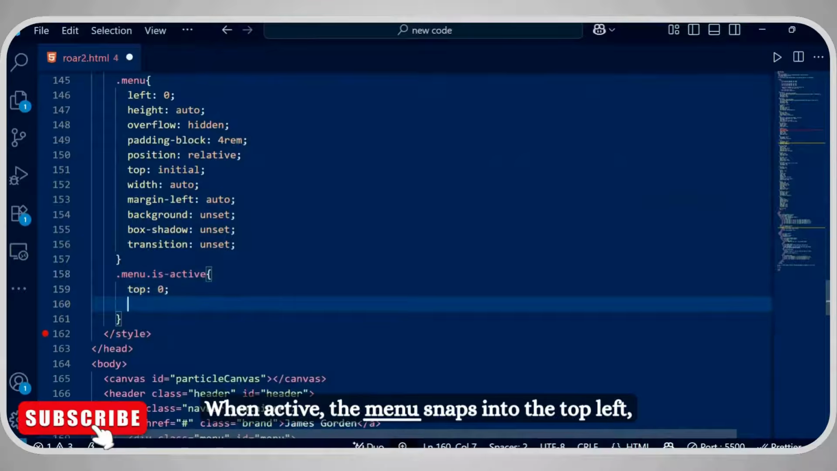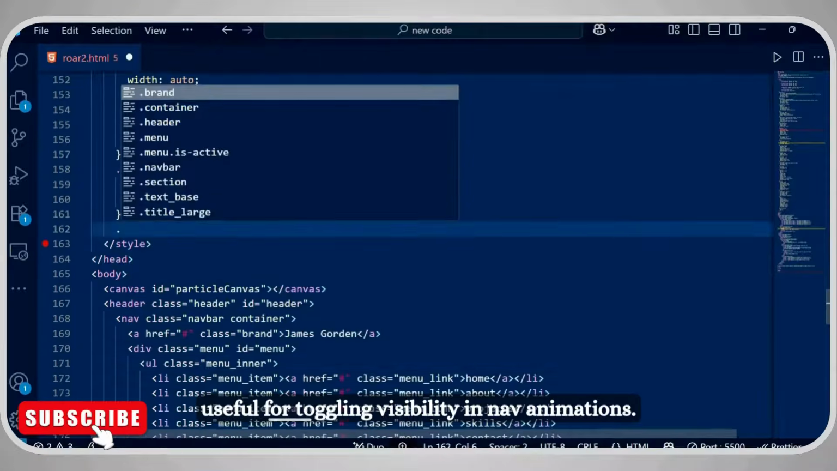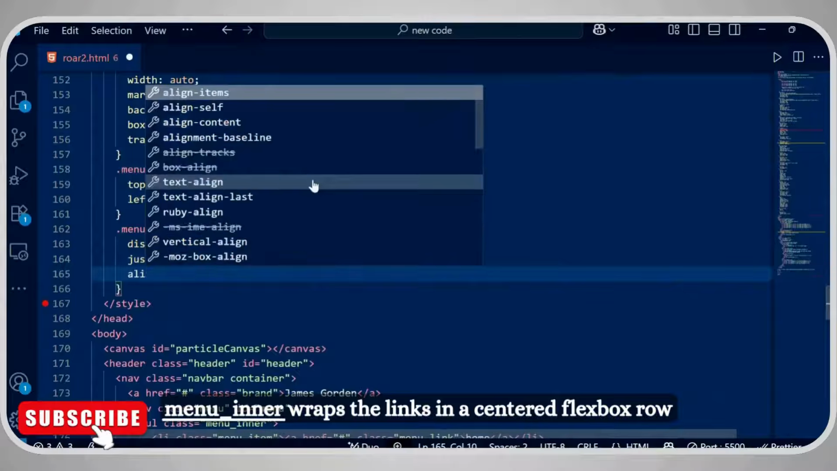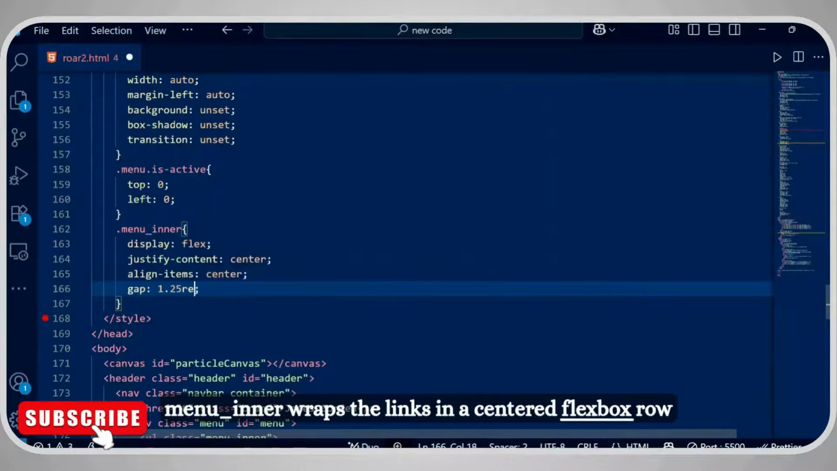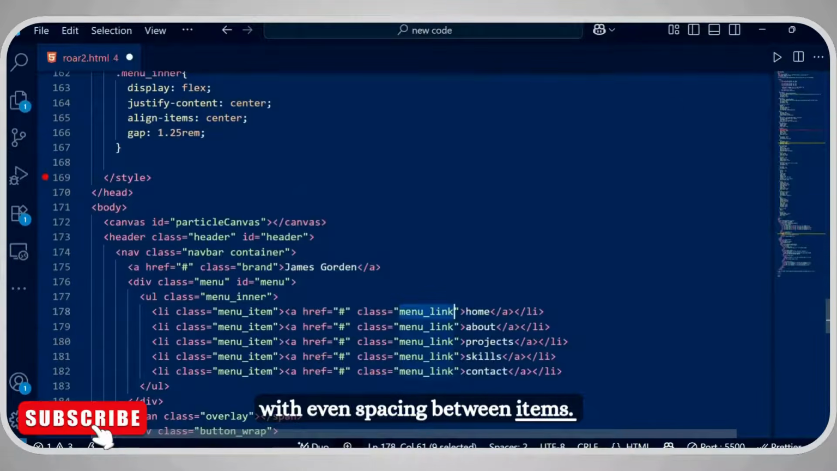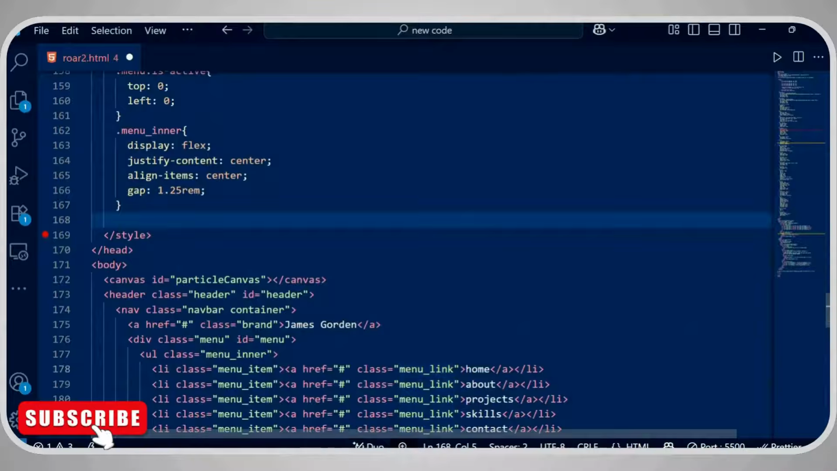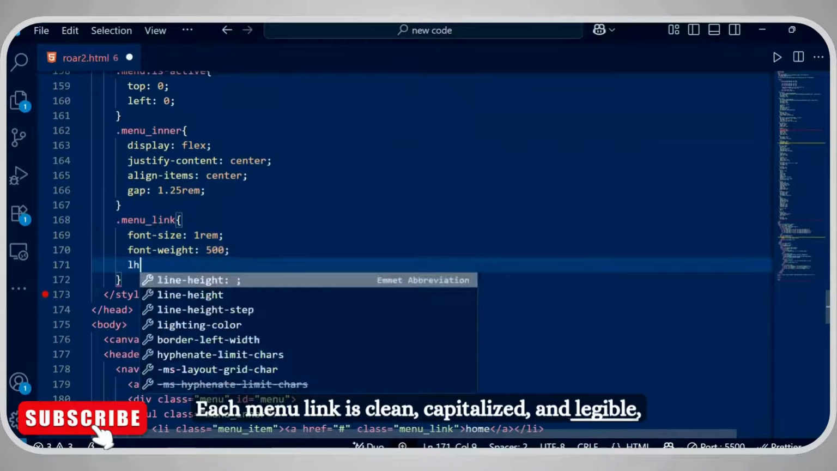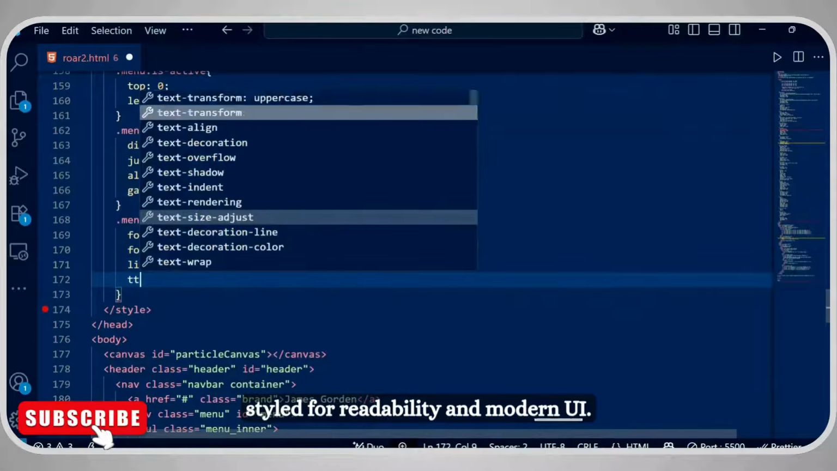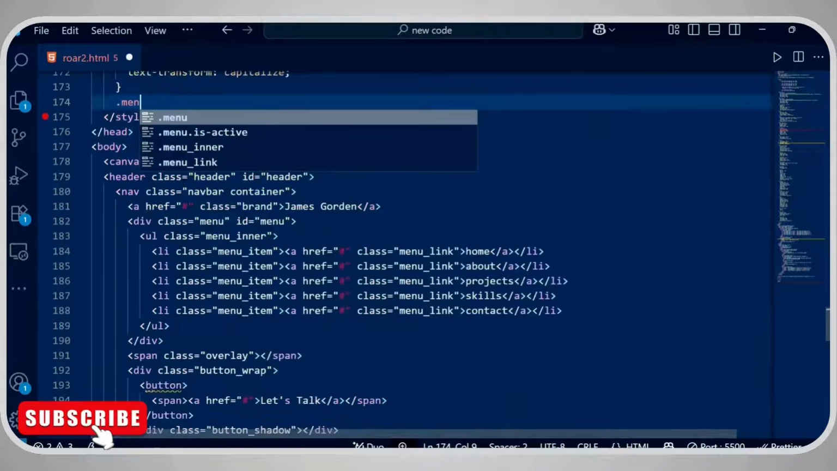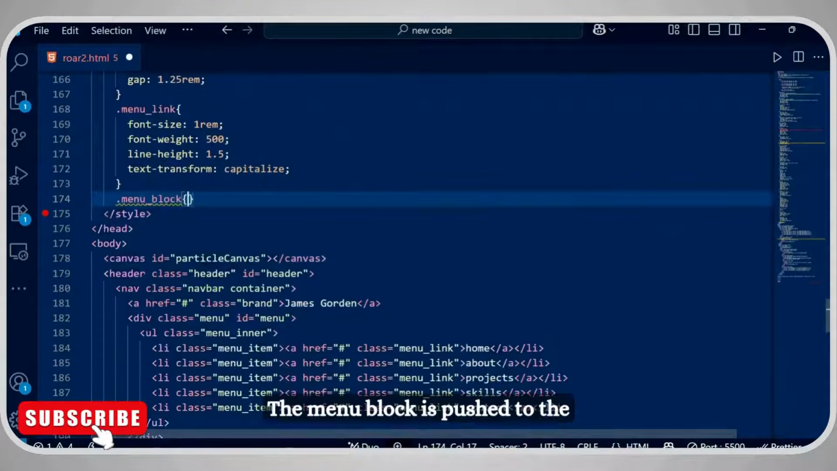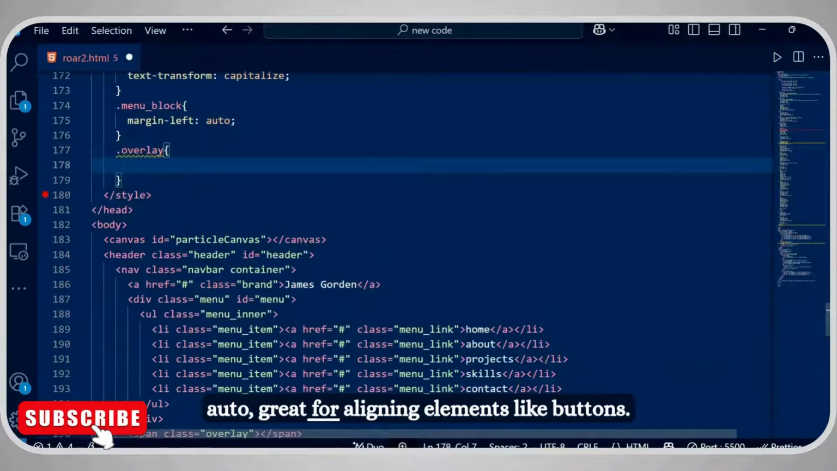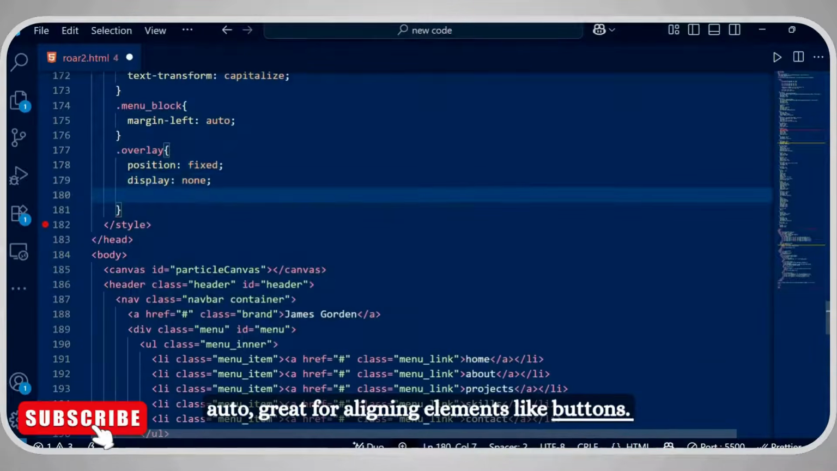When active, the menu snaps into the top left, useful for toggling visibility in nav animations. Menu inner wraps the links in a centered Flexbox row with even spacing between items. Each menu link is clean, capitalized, and legible, styled for readability and modern UI. The menu block is pushed to the far right using margin-left auto, great for aligning elements like buttons.